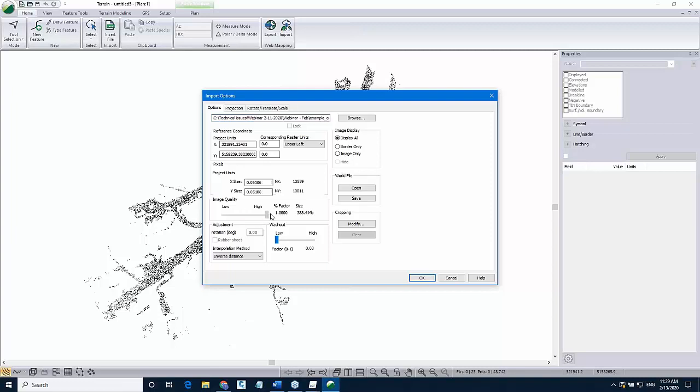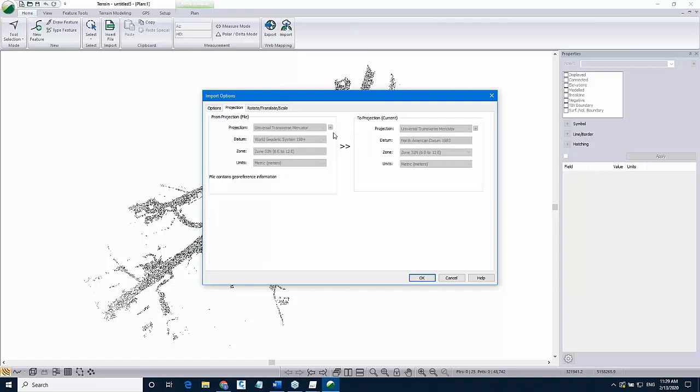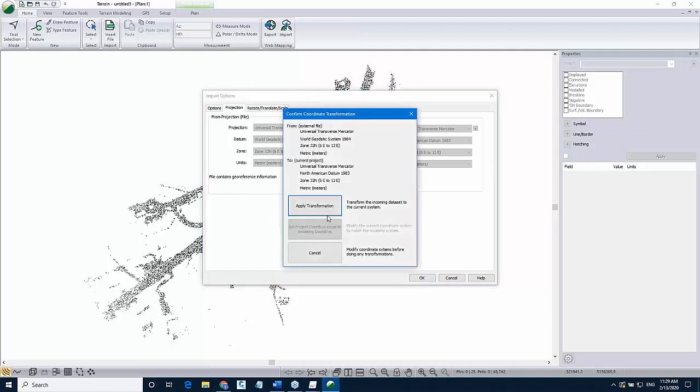I can increase the image quality to high, and of course you can change the washout level. In the projection tab, as you see, the terrain model has automatically set the zone number to 32N. I don't want to change anything, so let's just click OK. And then I should click on Apply Transformation.